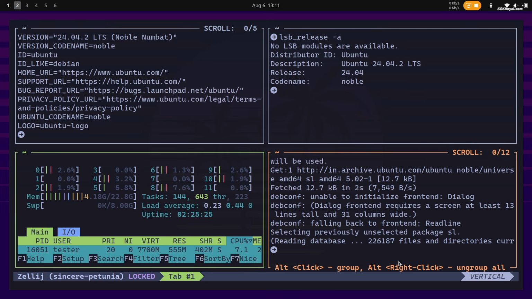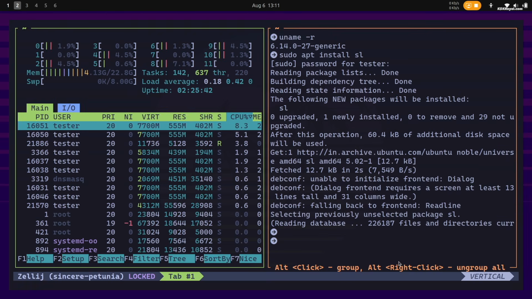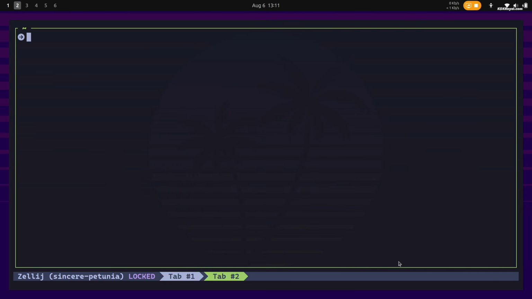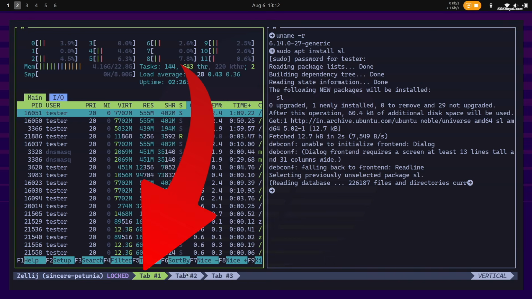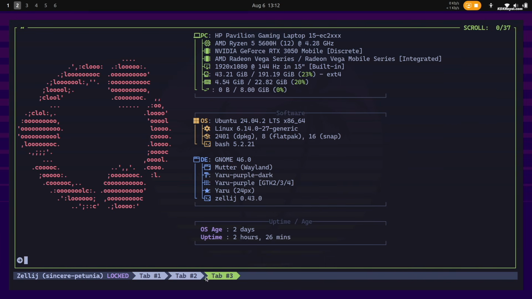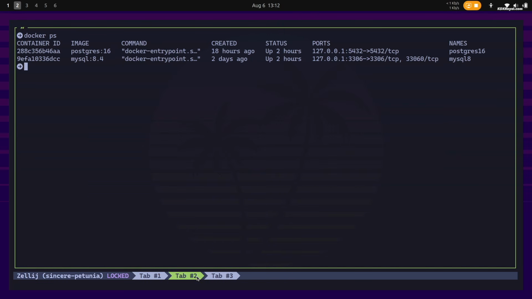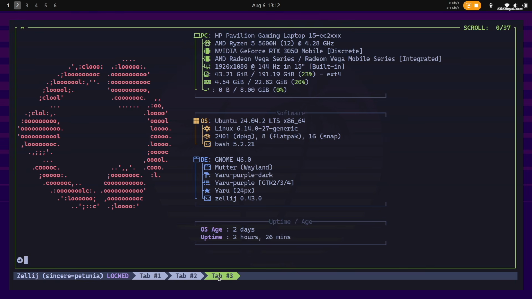You can also create multiple tabs inside Zellij. Just like before, unlock the interface by pressing Ctrl plus G, then press T followed by N to open a new tab. You can switch between tabs using the tab switcher that appears at the bottom of the screen. This powerful combination of Alacritty and Zellij gives you a clean, efficient, keyboard-driven workflow, exactly what a developer needs.